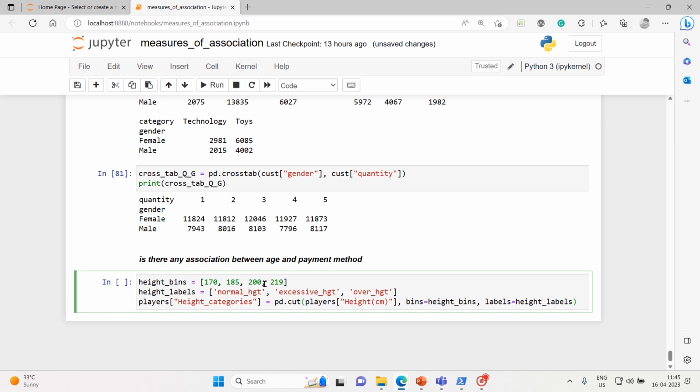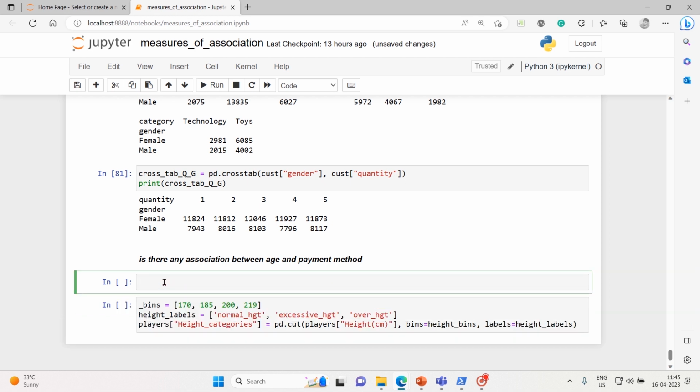Now what I want to check here is, is there any specific association between the age of the customer and the payment method he or she is using? That's what I want to see. Let me mark age bins here. But before that, let me check. So, cust.